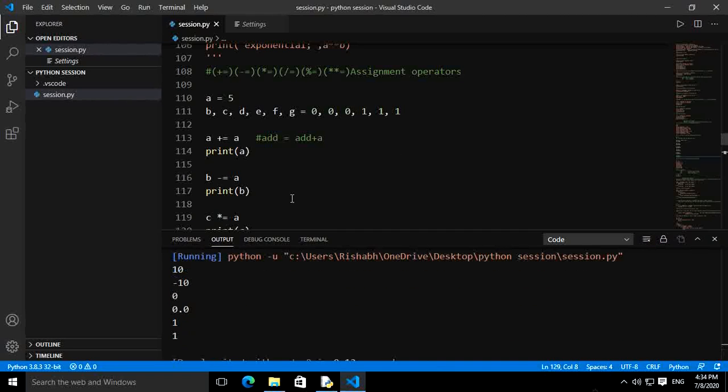Yes, so what it does, so here this shows a is basically a plus a. Okay, so what is a? a is 5. So what will be our new a, that is a plus a, that is 5 plus 5, that is 10, and it has given the output as 10 only. Similarly, b minus equals a means b equals b minus a, that is b is 0 and a is 5. So 0 minus 5 will be minus 5.